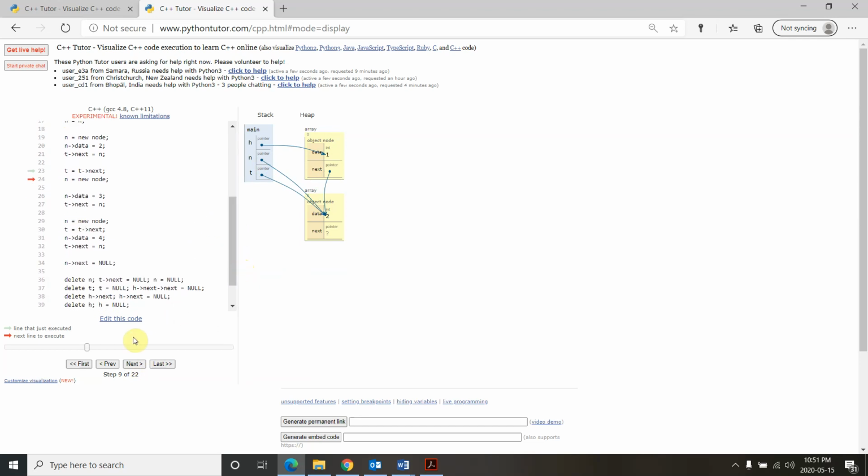N again is equal to new node. N arrow data equal to 3. T arrow next equal to N. And this continues. So this is basically how you can create a linked list. And look at this. We put null at the last pointer. So this is the tail of the list. This is the head of the list. The head pointer points to the head of the list.